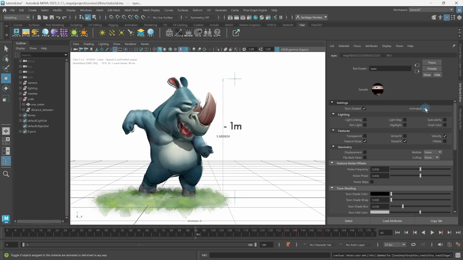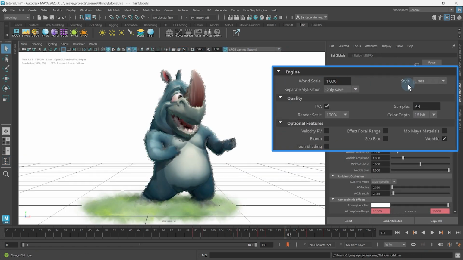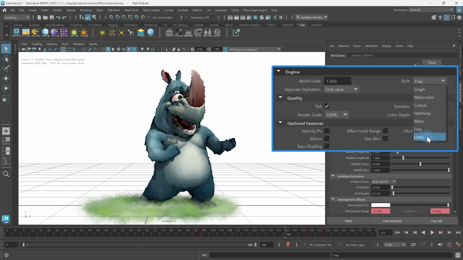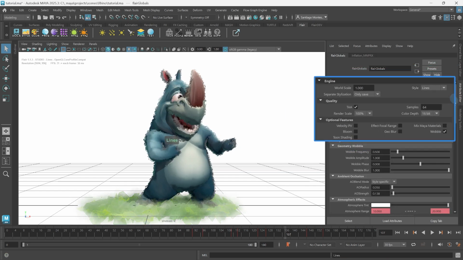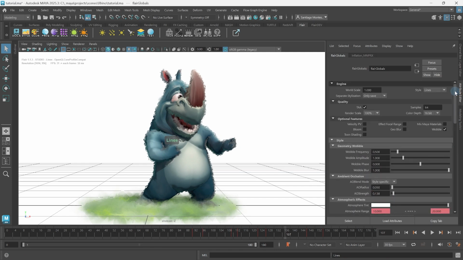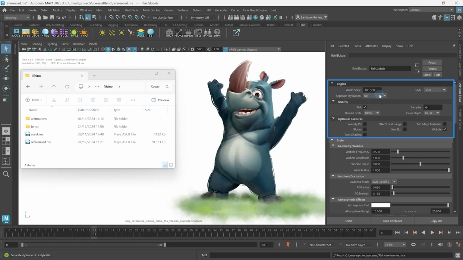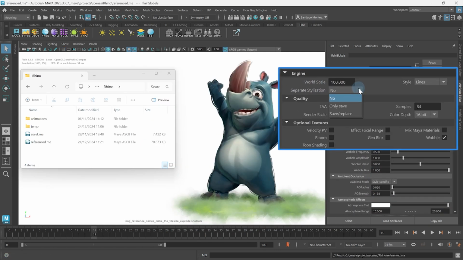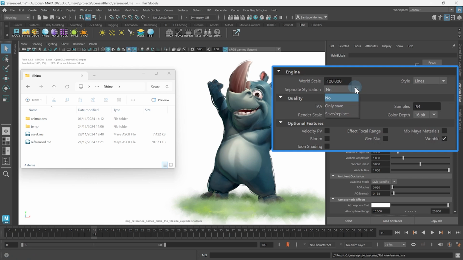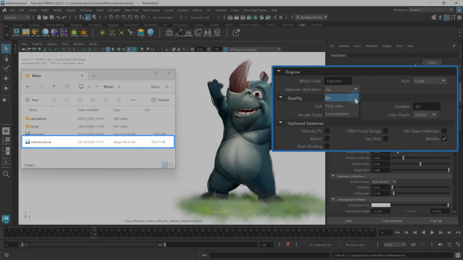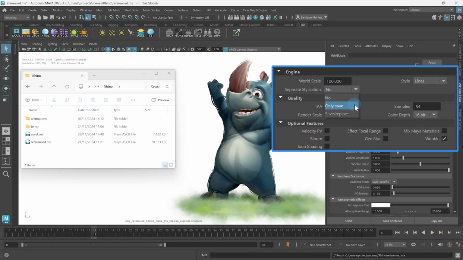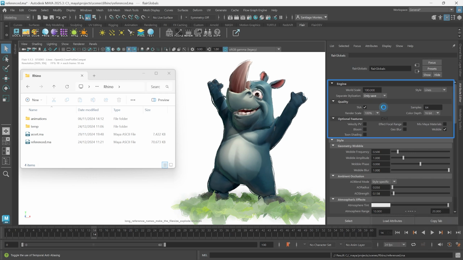The next attribute is style, which changes the post-processing pipeline and therefore the style that Flair is currently rendering in. Unlike presets, changing this won't affect all the other attributes. The separate stylization attribute gives options as to how the style is saved with the Maya scene. You can choose to not separate the stylization, only saving the style with the Maya scene. You can choose to save the style separately alongside the Maya scene.